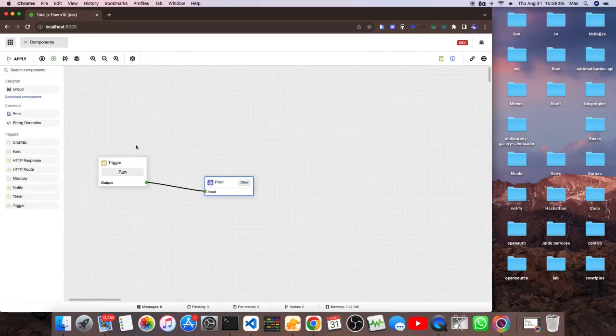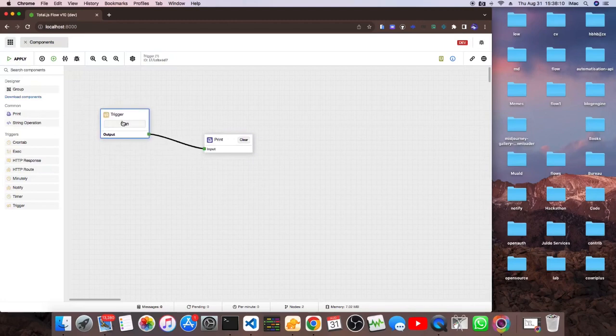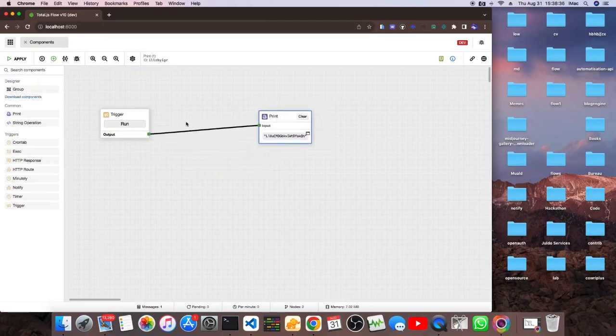If you followed the video about the Hello World application, you must understand a little bit what I'm talking about here. If you click on run, you trigger the flow and a message is created, a string that is sent to this print component. Now what we are going to do is have an action component here that is going to process our message from the trigger component.